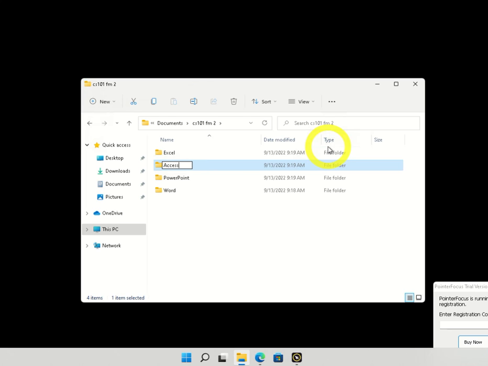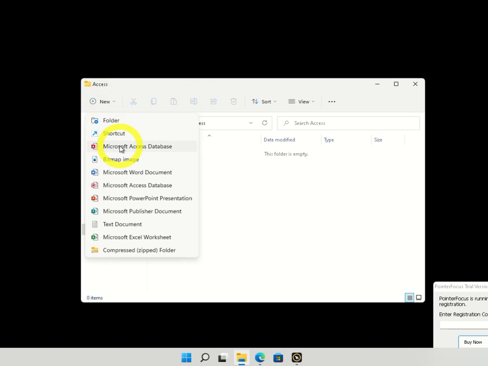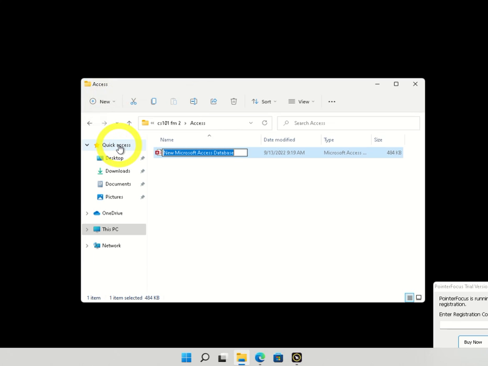I'm not going to worry about the Excel and PowerPoint ones, but I want to go down inside of Access. To navigate down inside, either double click or hit enter when it's highlighted. Now, to create an Access database, I can do new Microsoft Access database. There it creates a database and I hit enter. It has created a database inside of that folder.